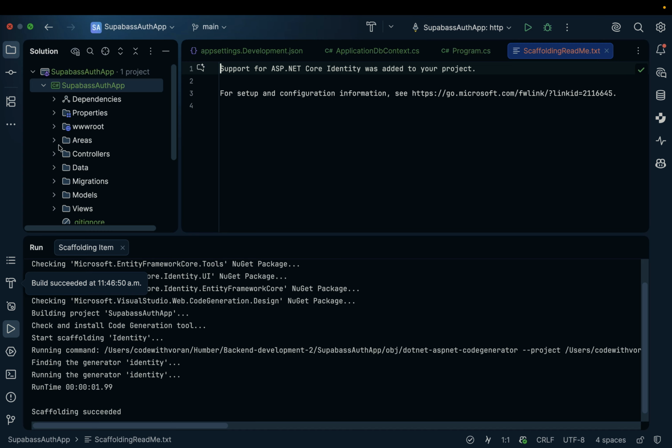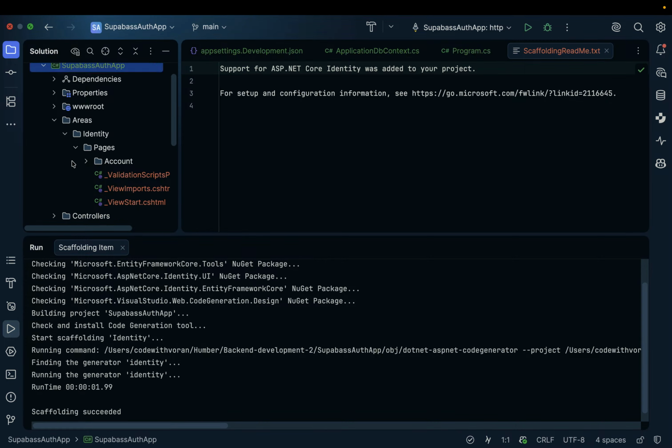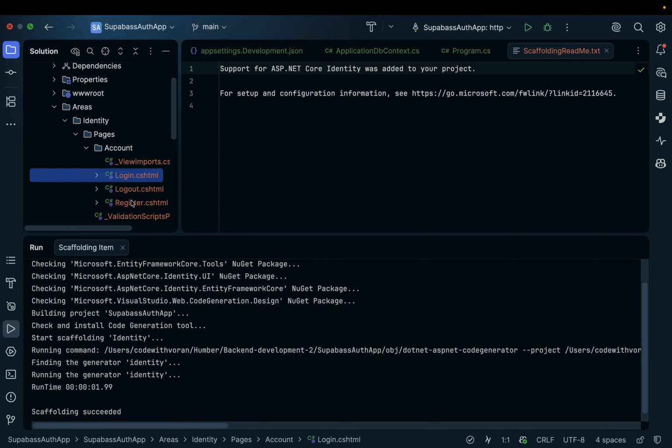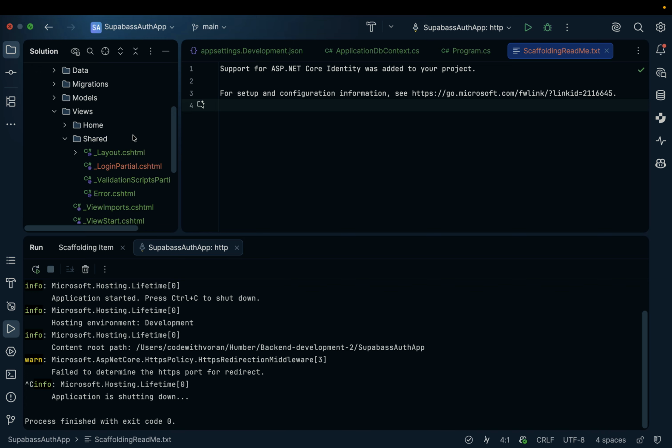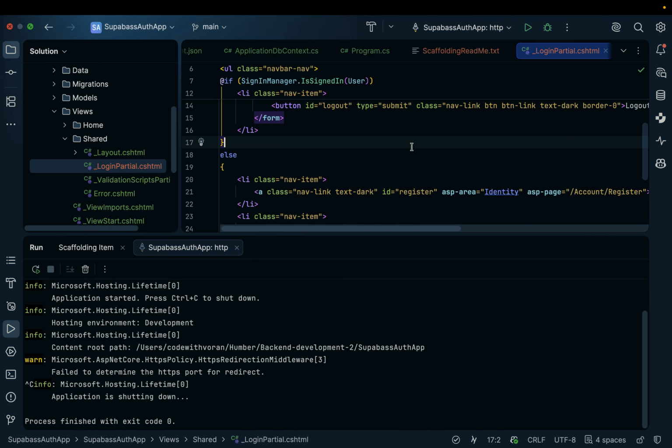So it's in the Areas folder. You can see the Pages. So Account, we have Login, Logout, and Register. We just created _LoginPartial.cshtml. Let's check the file. Yeah, you can see here we have created that form.